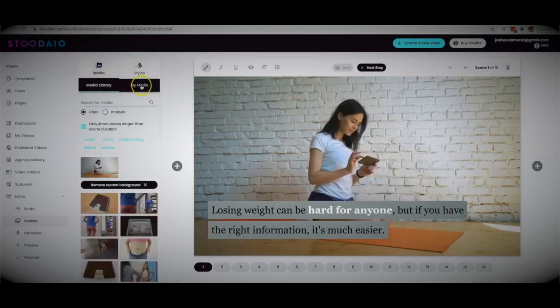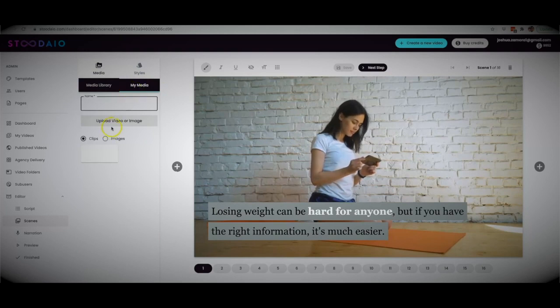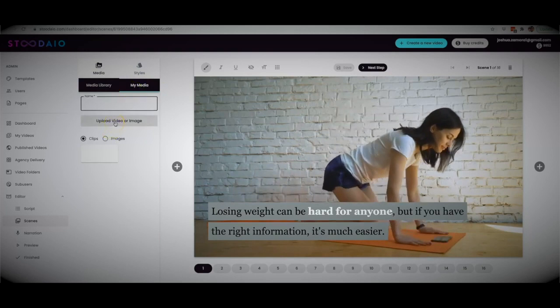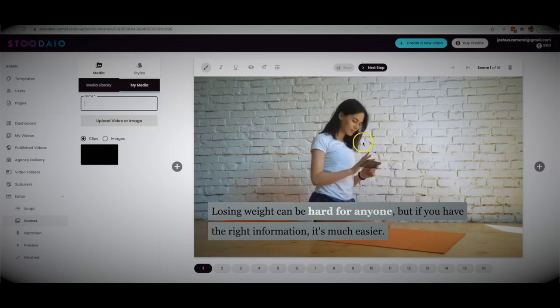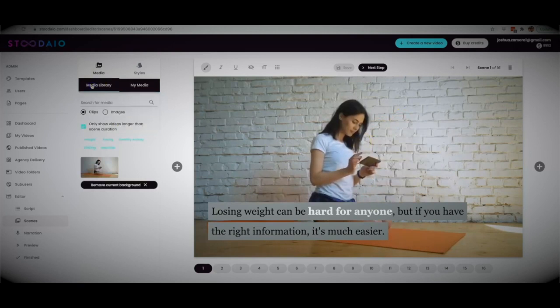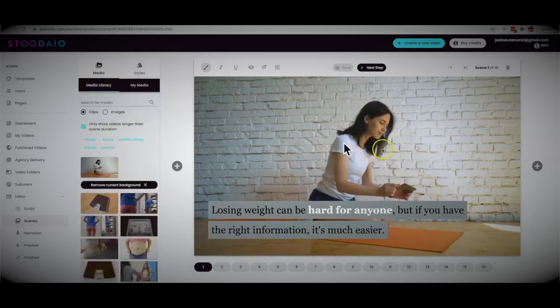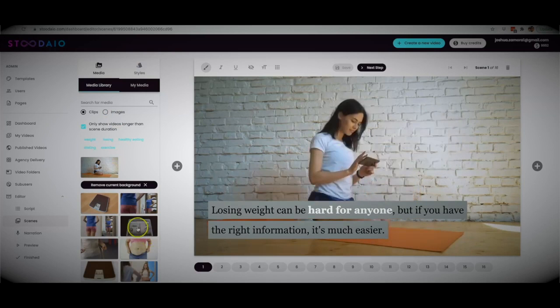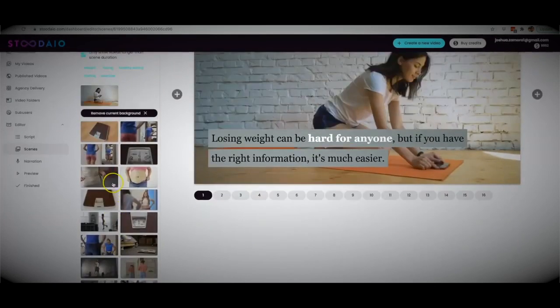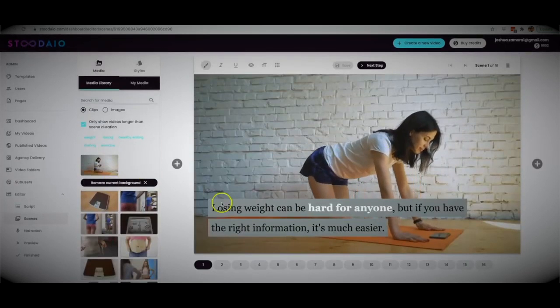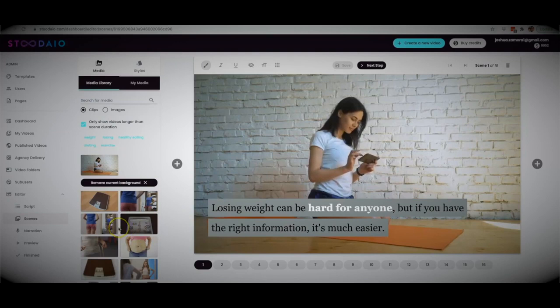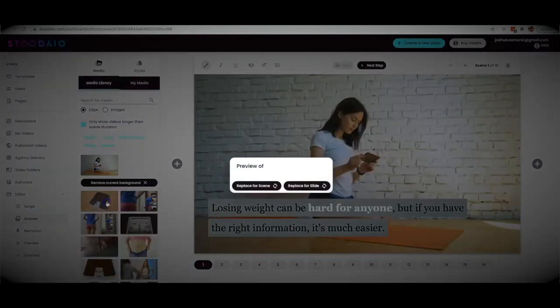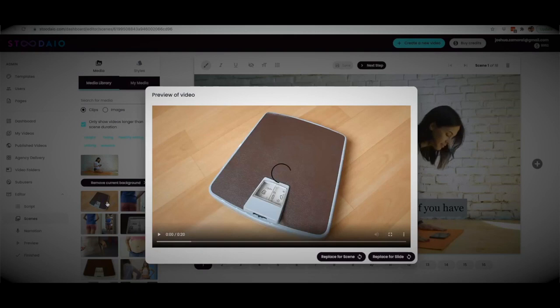You can also upload your own media as well. So if you have your own video or your own images that you'd like to use, you can do that as well. All right, you can change this actual media that Stoodaio selected for you as well. So you can see here automatically you have other options that you can use instead of what was initially matched for you.